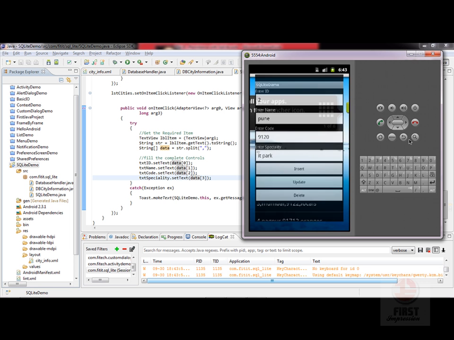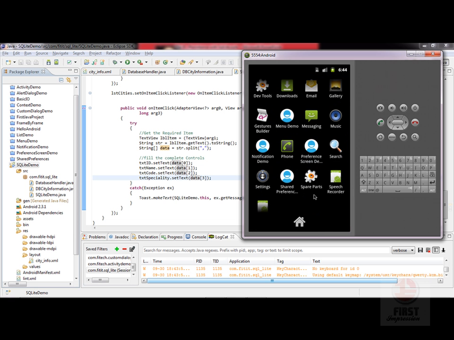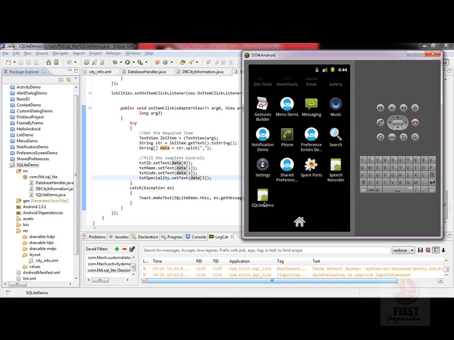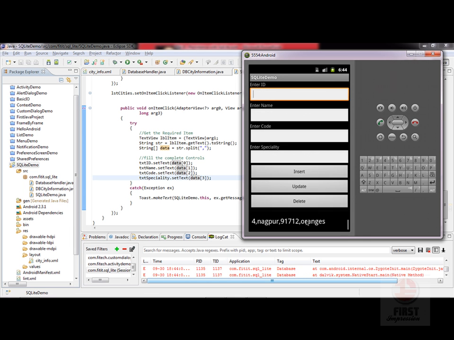Even if I come out of the application and come back in again, then too I'll be getting all the records, because these records are stored permanently on my cell phone for a lifetime until I delete them.